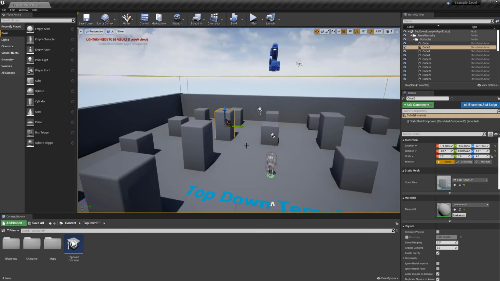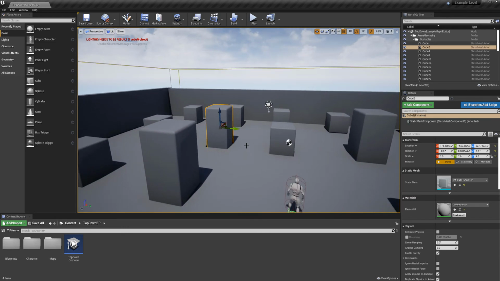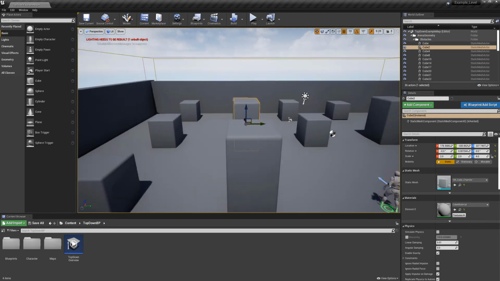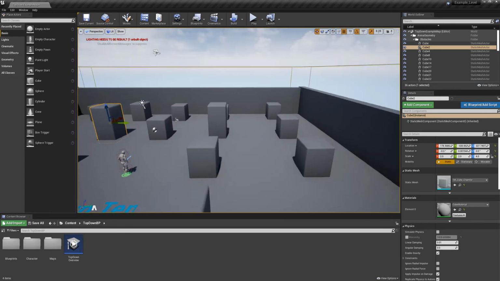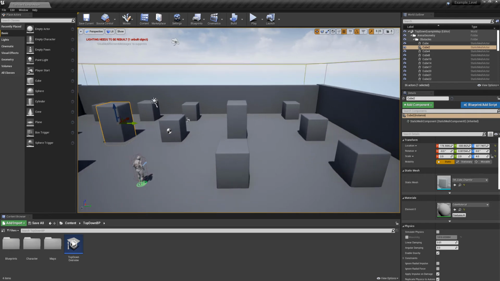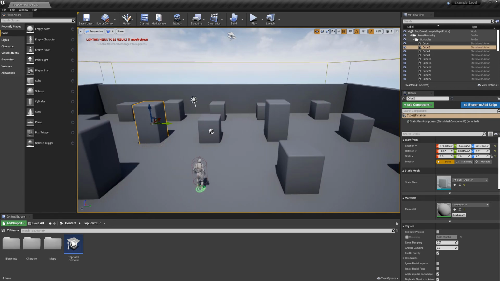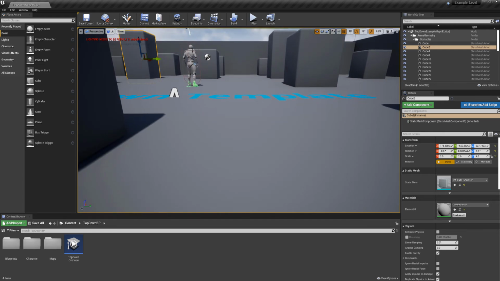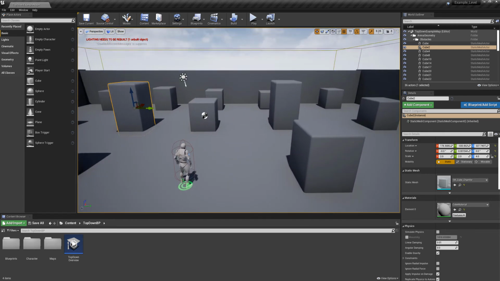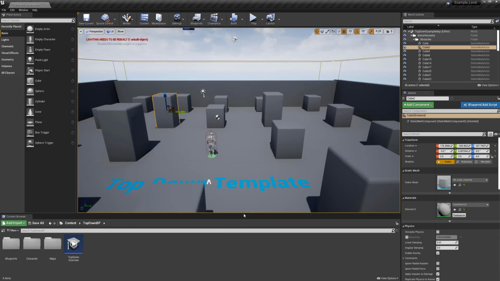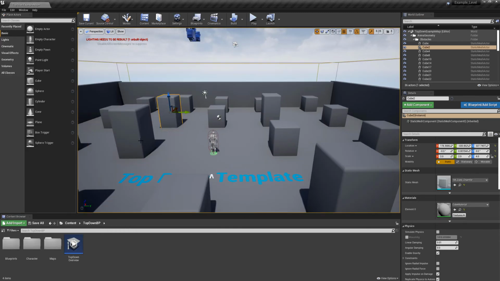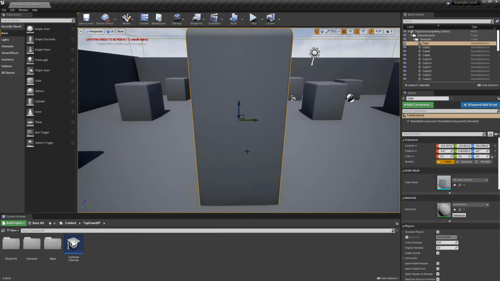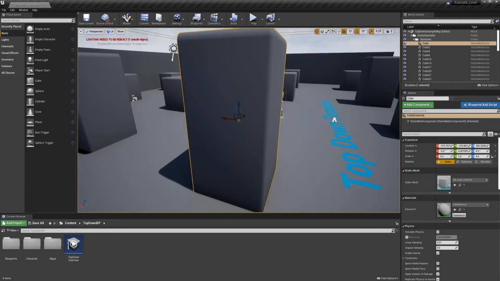If I hold my right click and use my WASD, it'll let me move around like that. Also, by holding down the right click, Q makes me go down, and E lets me go up. So that's some navigation there as well. Like most pieces of software, if I select something and hit F, it will let me orbit around that one object.